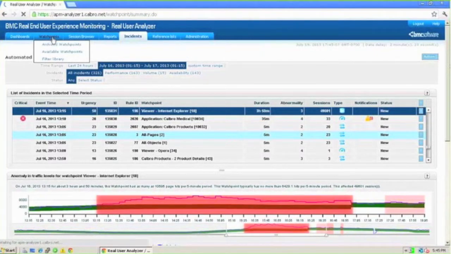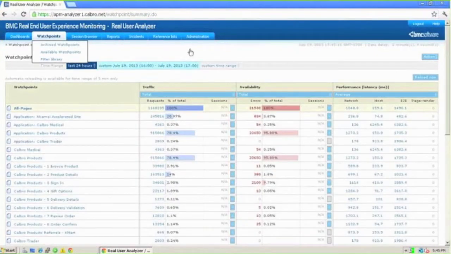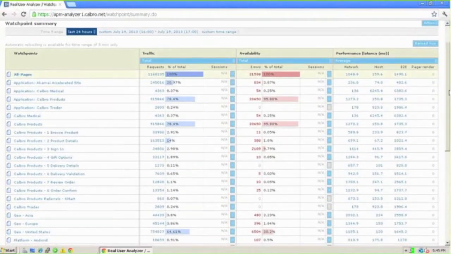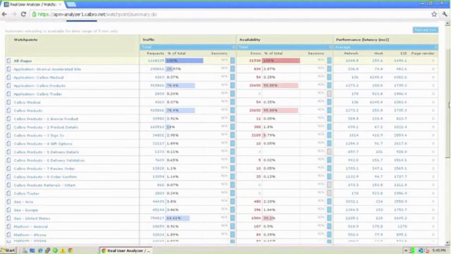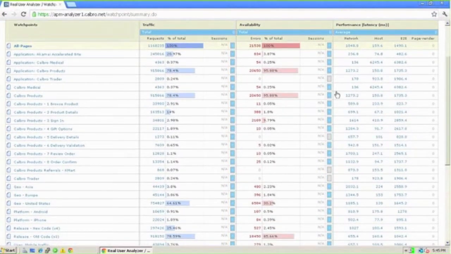I mentioned Watchpoints, and so let me give you a view of what you can create from a Watchpoint standpoint. Watchpoints are really the way that you view the data and the way that you group the data. I created Watchpoints for, we saw that through the IE. All a Watchpoint was through a browser, so anything that came through with the IE was my Watchpoint, and it threw an incident or it threw an alarm. We also saw the application, Calbro Medical or Calbro Products, or Calbro Trader is what we did.